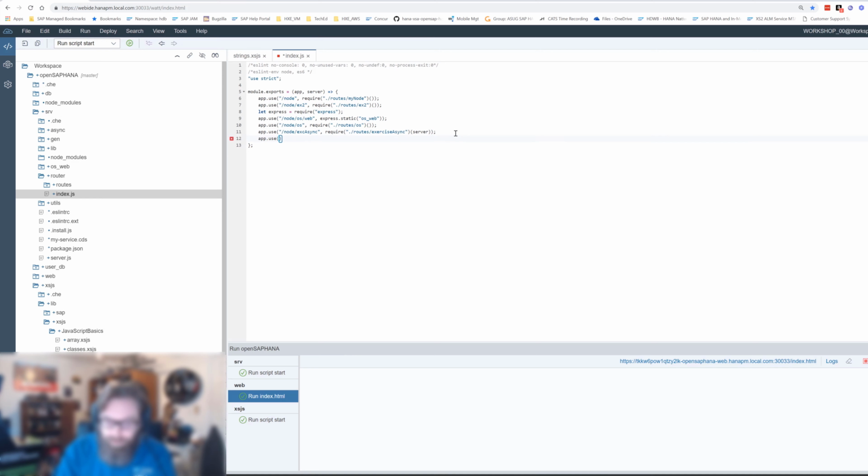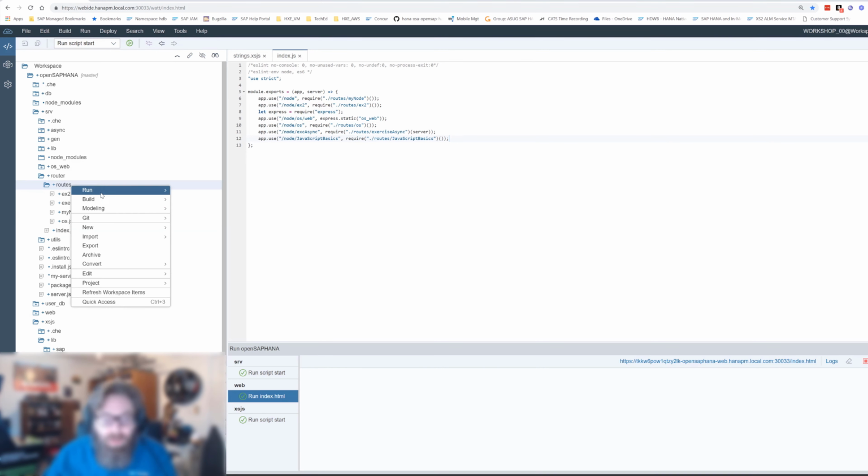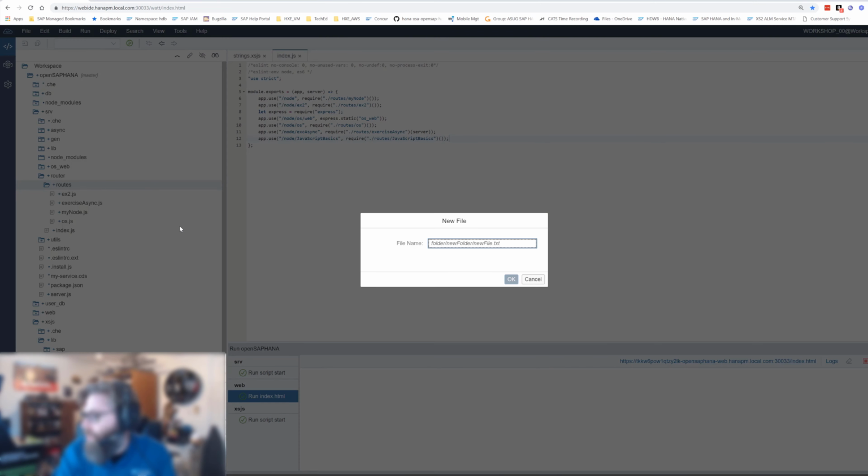So app.use, Node JavaScript basics. And then we'll go to a file in our routes that we're going to call JavaScript basics. There we go. There's our route handler. And we want to, of course, add another route here called JavaScript basics. Let me go ahead and put that here in my project.